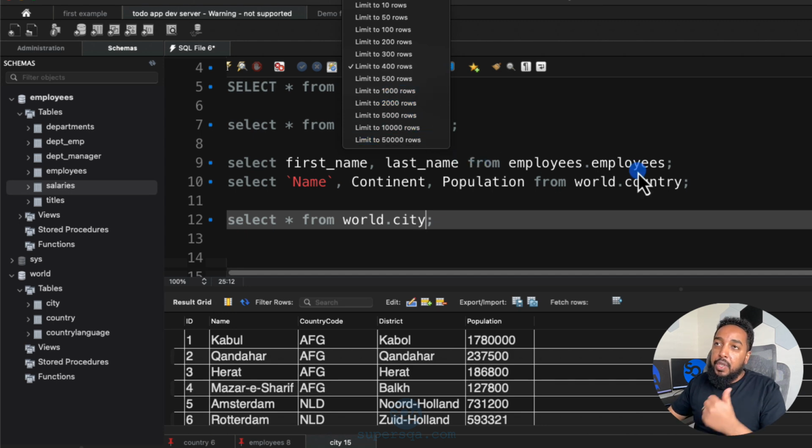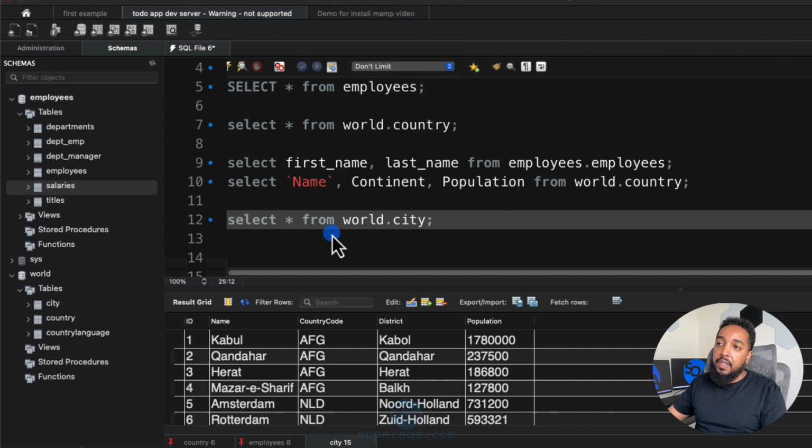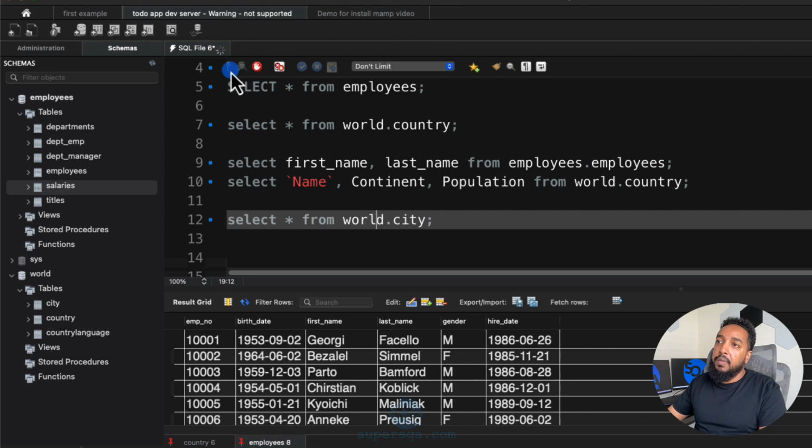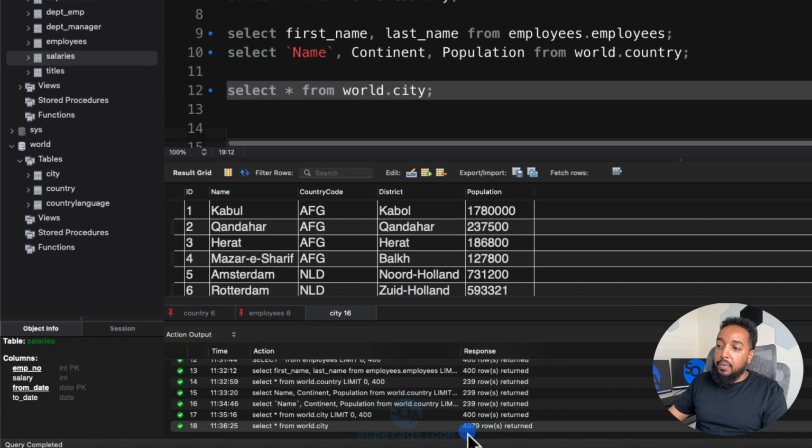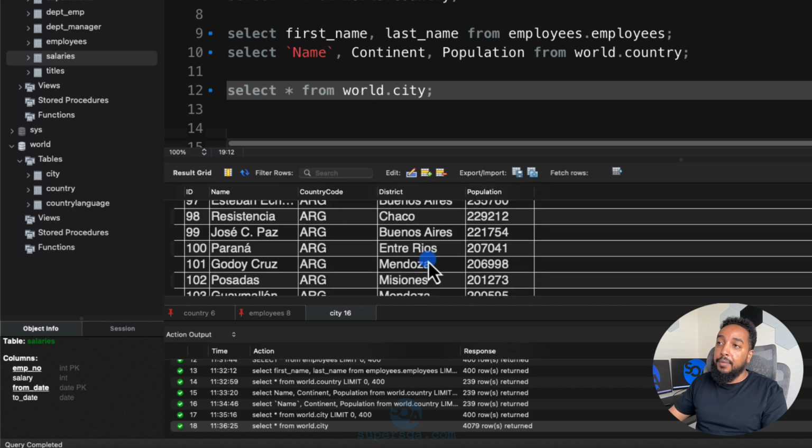And in your application, you're not using Workbench. If you're using CLI, you're not using Workbench, so you don't have an automatic limit. Even in Workbench, you can say don't limit, and you can run the query. So if I have don't limit and I run this query, I don't know why this got hidden. If I run that query, when we look at the total number of rows returned, we got 4,000 rows. So if I scroll here, there are 4,000.